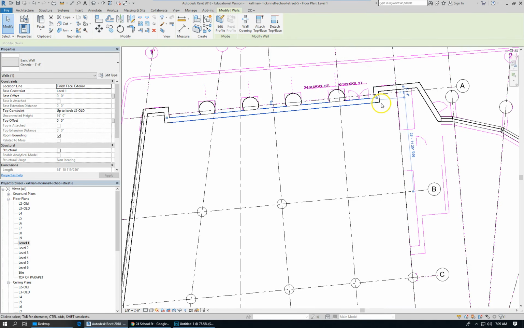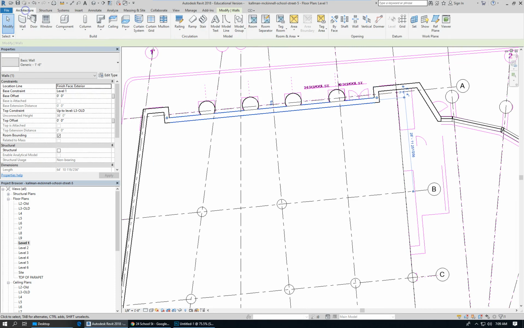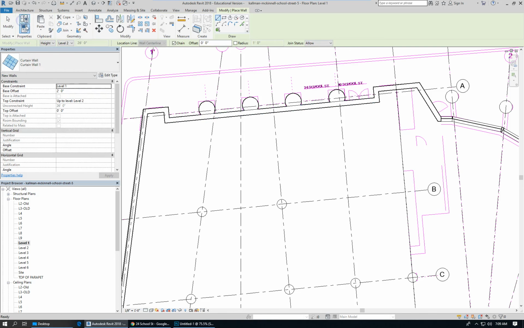The wall is still selected. You can see it there. You go to architecture, wall, curtain wall, base constraint level 1, base offset. I'm going to make that 12 inches, right? And up to level 3 old.